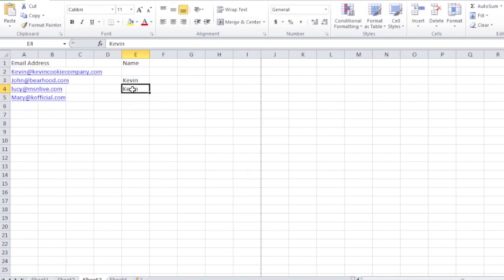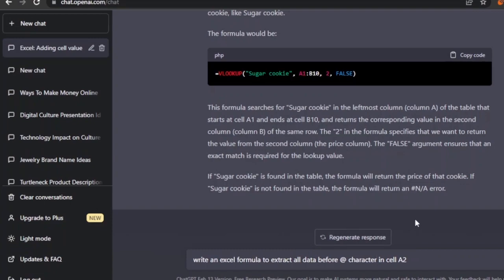I'm just going to remove these right here. Okay, so let's go on to ChatGPT, and I'm going to find out what I can do with this problem of mine. Here I've got my query in ChatGPT: write an Excel formula to extract all the data before this character in cell A2.